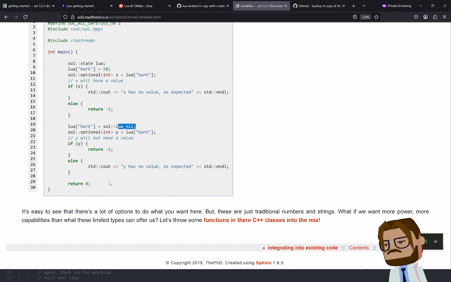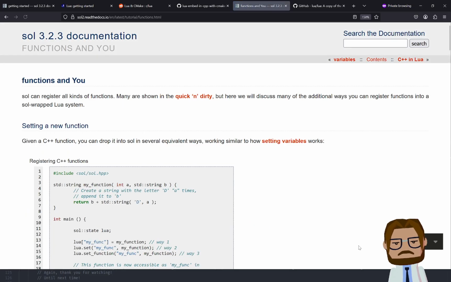So it's easy to see that there's a lot of options to do what you want here. Yes, okay. But these are just traditional numbers and strings. What if we want more power, more capabilities than what these limited types can offer us? Let's throw some functions in there, or C++ classes into the mix. Let's go with functions first. So, Sol can register all kinds of functions. Many are shown in the quick and dirty, but here we will discuss many of the additional ways you can register functions into a Sol wrapped Lua.